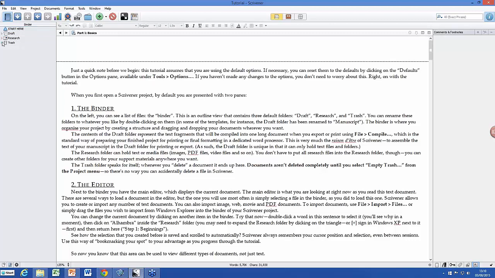Binder on the left, which has got 3 lots of folders in it. For a non-fiction book, that'll be your draft, your research, and then your trash. And you can actually change the name of these just by, if I expand it and double click, that's right, you can see by double clicking on it I can call that whatever I like, so it's very flexible.